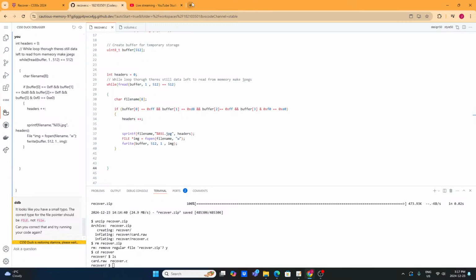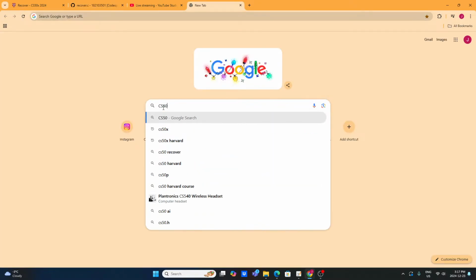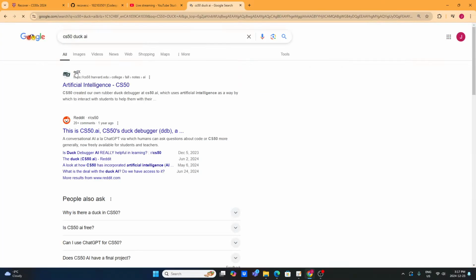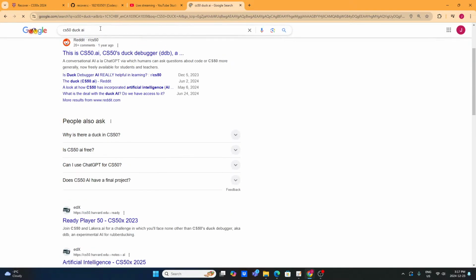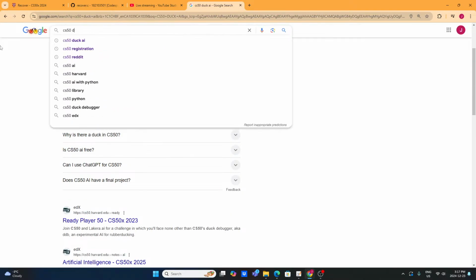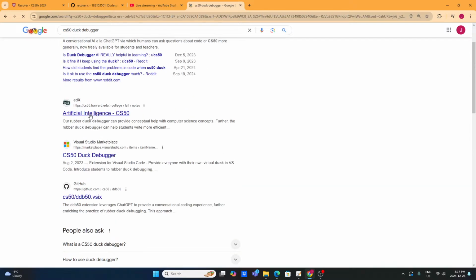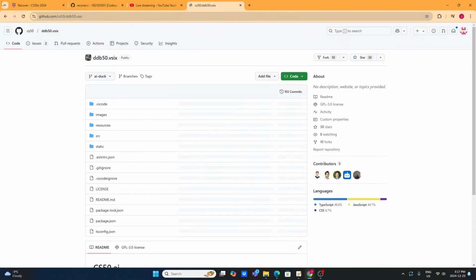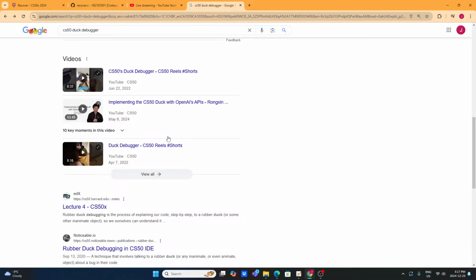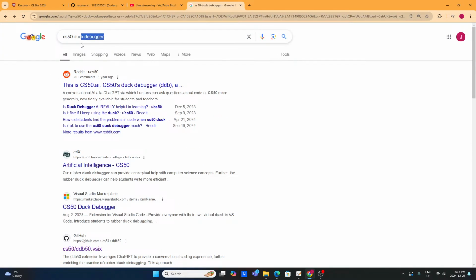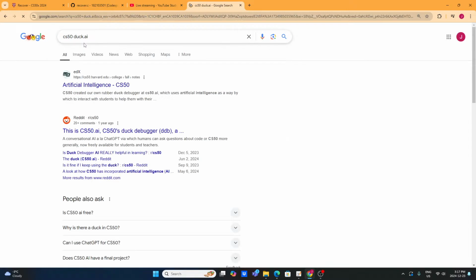Honestly, I could use the CS50 duck here. Duck debugger. Debugger, let's see it. I swear, it's another one here. Feed duck. It is an AI, so I mean.